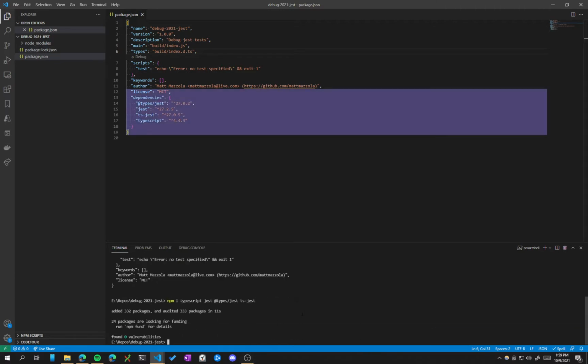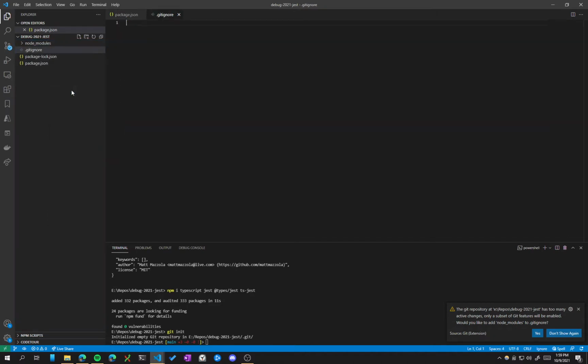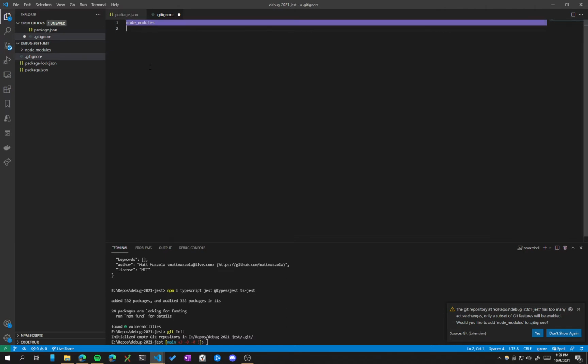Okay, dependencies are installed. Now we're going to make this a Git repository. So we're going to initialize the repository and create a gitignore file and add the typical exclusions for Node. Some people also like to add dist, but mine's going to be output to build.